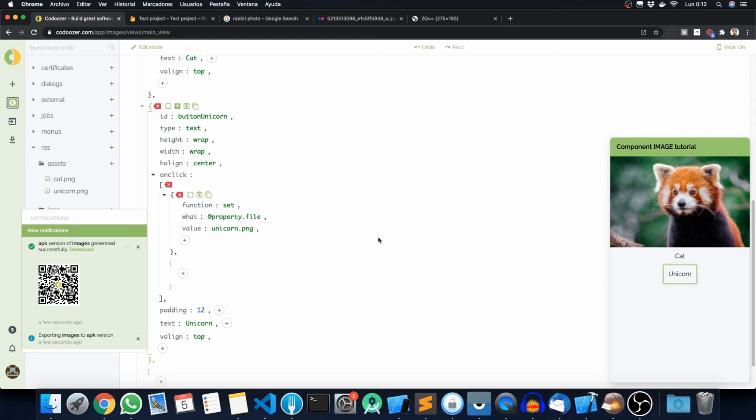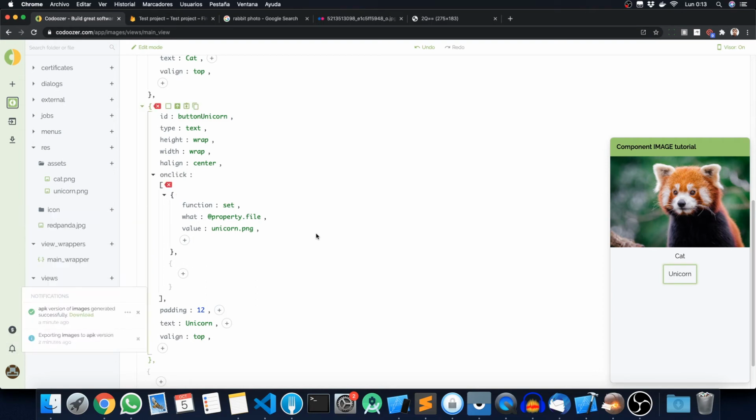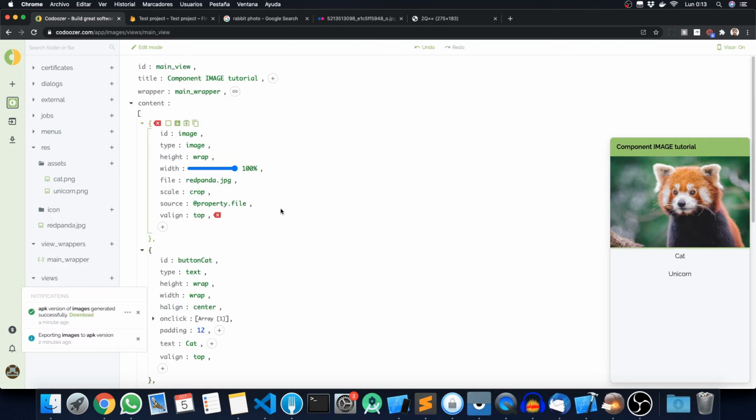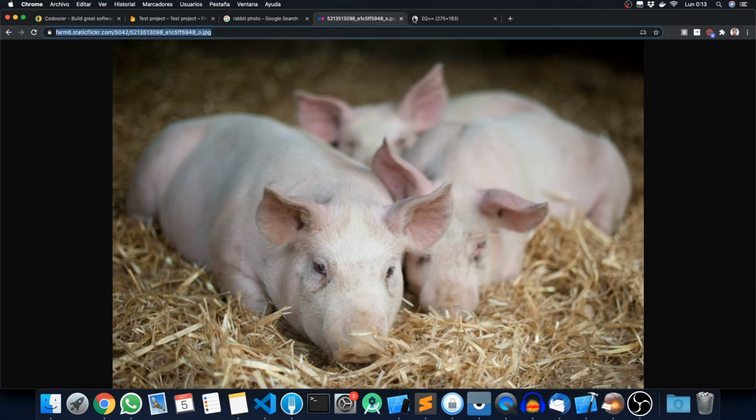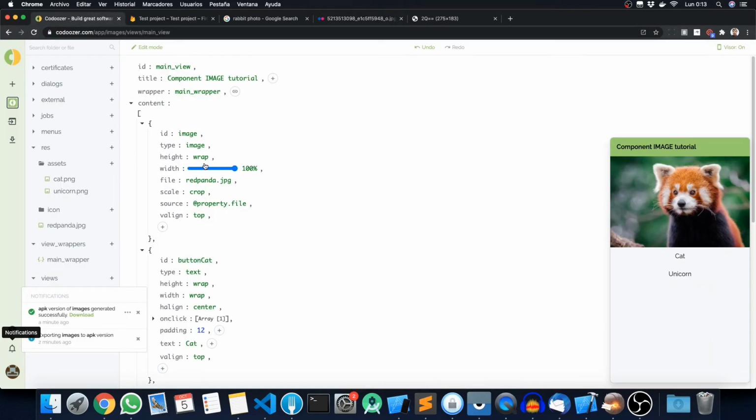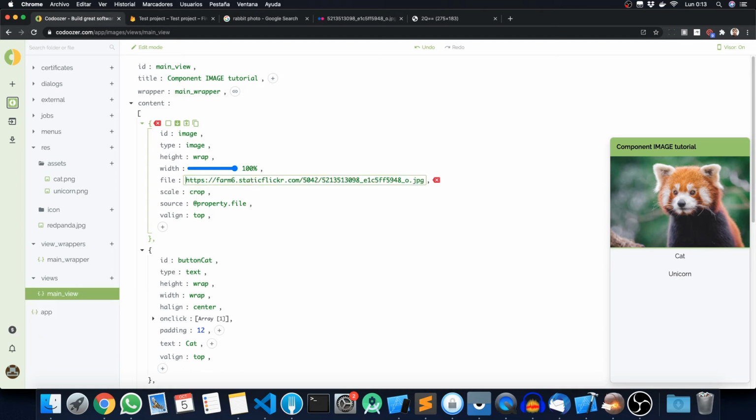Let's imagine now that we want to use an online image. Let's say I have this picture here, a JPEG file on Flickr, but this is only an example. It's hosted on the internet, but it's a file. So you can put it here on the file field. Okay, and let's generate again.